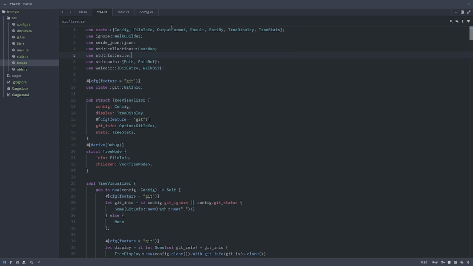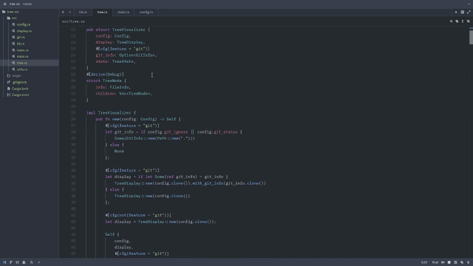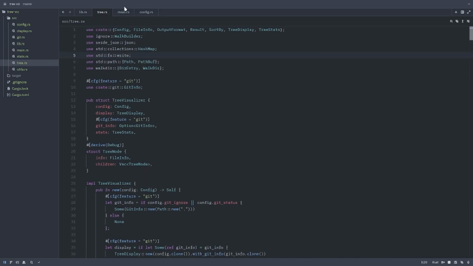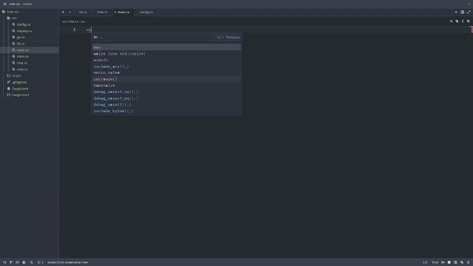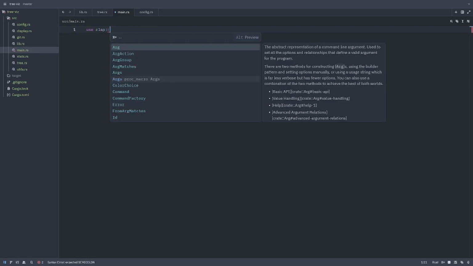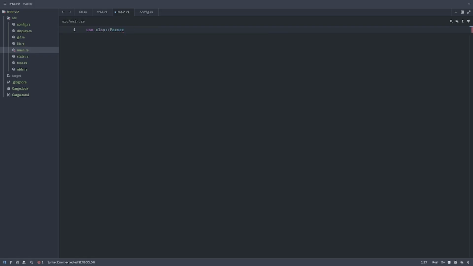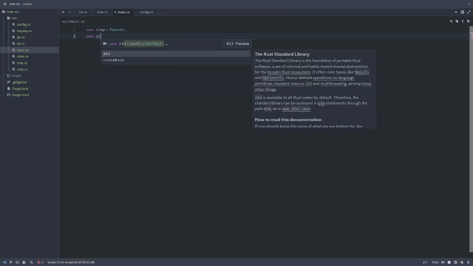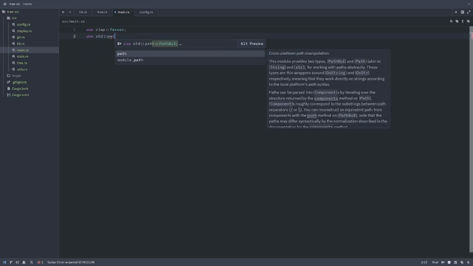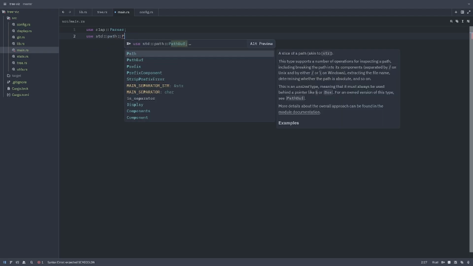Okay, now our tree.rs file is completed and you know how the visualization and everything works. Now let's go to the main.rs file and write some code. First we use clap, our parser, and use std::path::PathBuf.